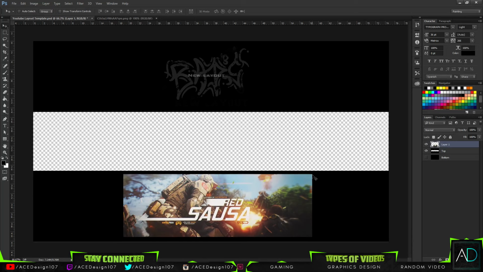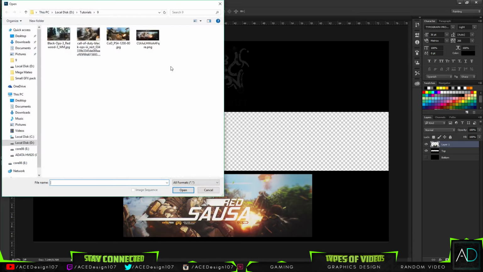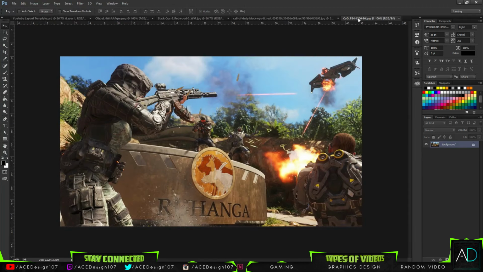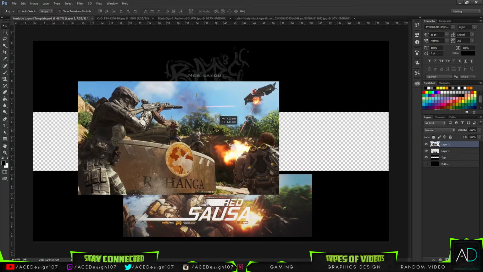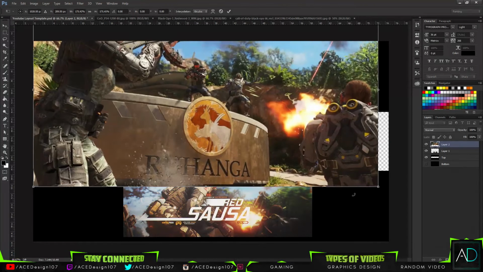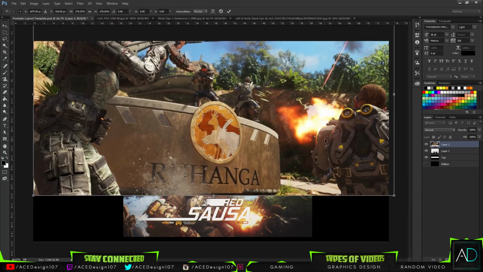Okay, so the first step for the tutorial is to go down to the assets folder, which you've already downloaded, hopefully, and open up all these three stocks. These three stocks will be needed for this tutorial, as said before. So we're going to first of all drag this stock onto our document, and I'm going to press Ctrl T and resize this one to a size like this.